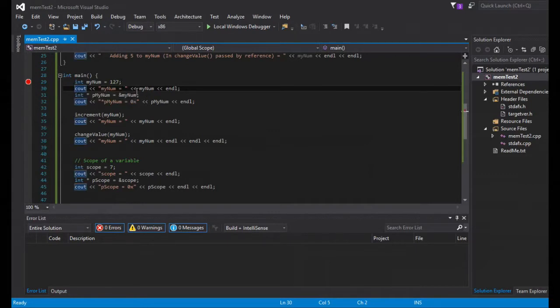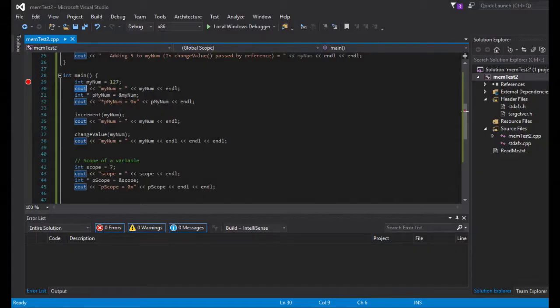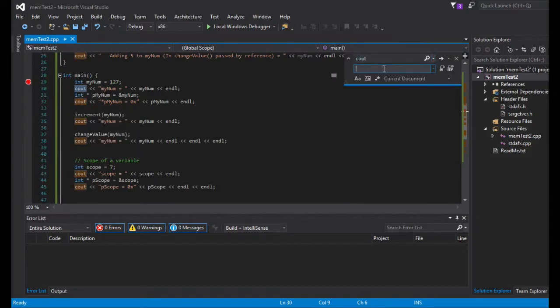This cout stuff is actually printing information to the screen, and we do not want that. So if we highlight that, go under Edit here, oops, that's Photoshop. I have all my windows stacked so I don't have to move them around. If we go to Edit, Find and Replace, we just want to do a quick replace. We want to find any cout and replace it with //cout, so it's going to comment out all those couts.